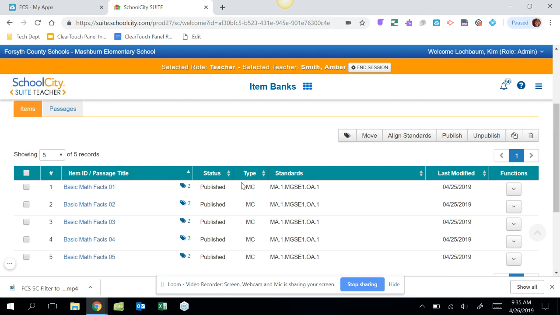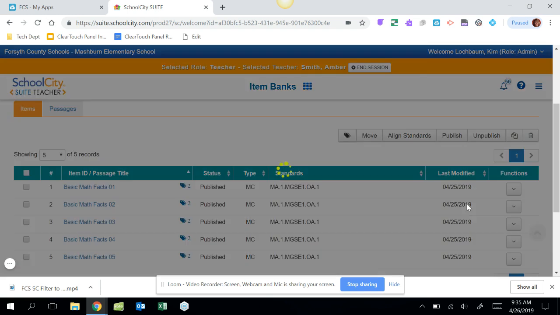Notice that beside every item, there is a drop-down in the Functions column that will allow you to edit, unpublish, or see the history of your item. So I'm going to click Edit.